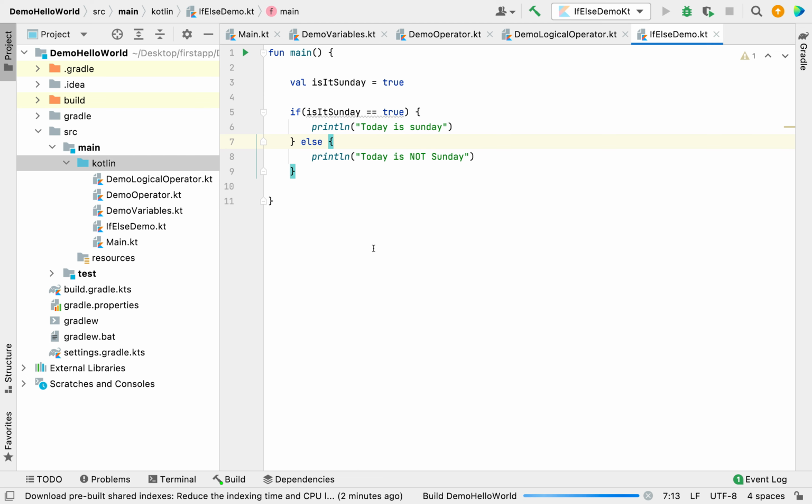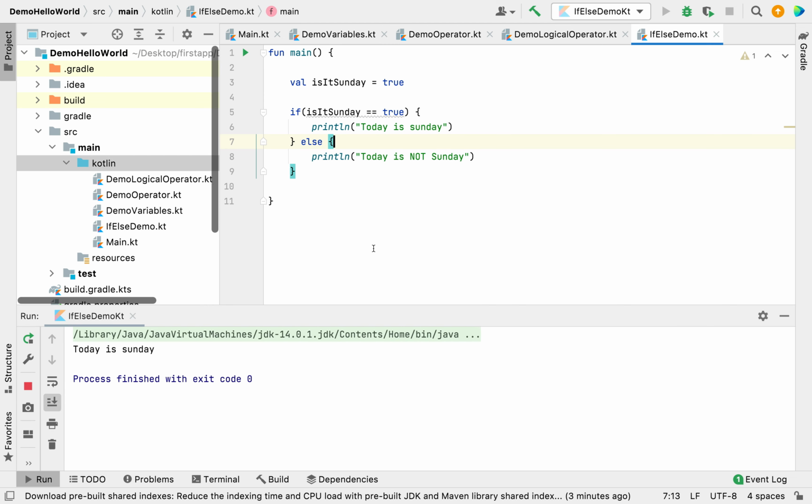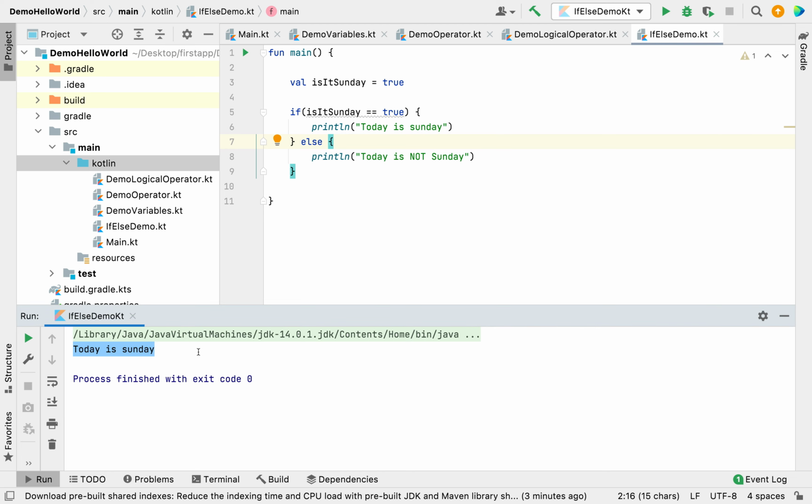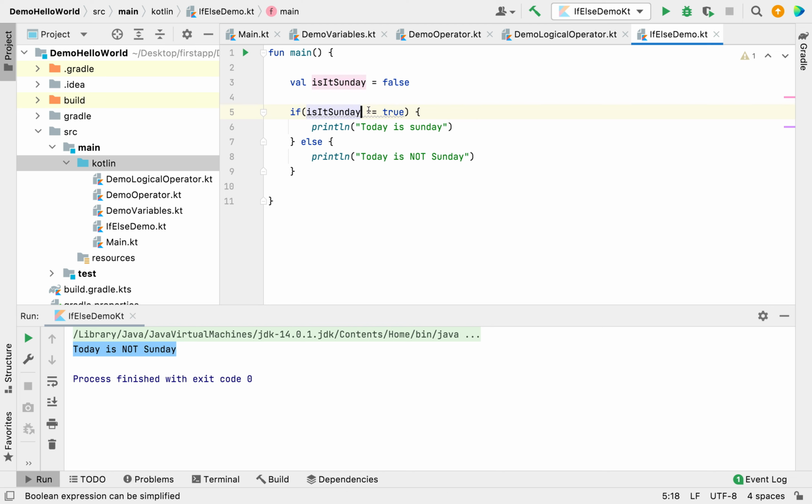Let's run and see. So you can see now it prints today is Sunday because the condition is true right now. Let me make it false and run it. So this time it should print today is not Sunday. There you go. So this is how the if-else block works.